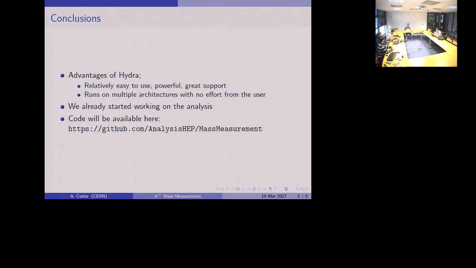Great. Hi. Can you hear me? Yes. So, more of an academic question. You said that in Hydra the stack is known at compile time. What do you mean by that?